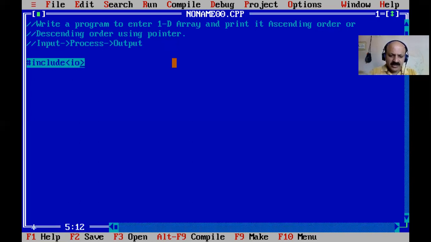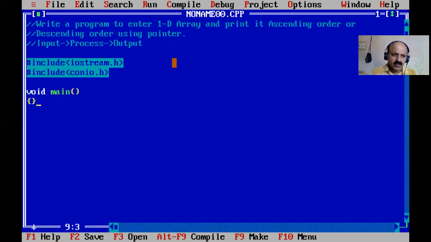Here iostream.h, then conio.h for console input output, and then I directly take the main function. No class is needed in this session, because we just check how to use a simple pointer to an array. Here I declare a static array of 5 elements, or we can also use direct initialization. Then after that we can take input from the user.